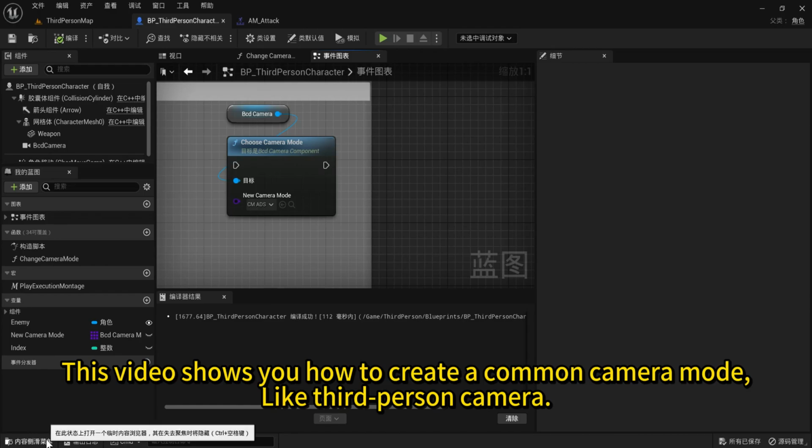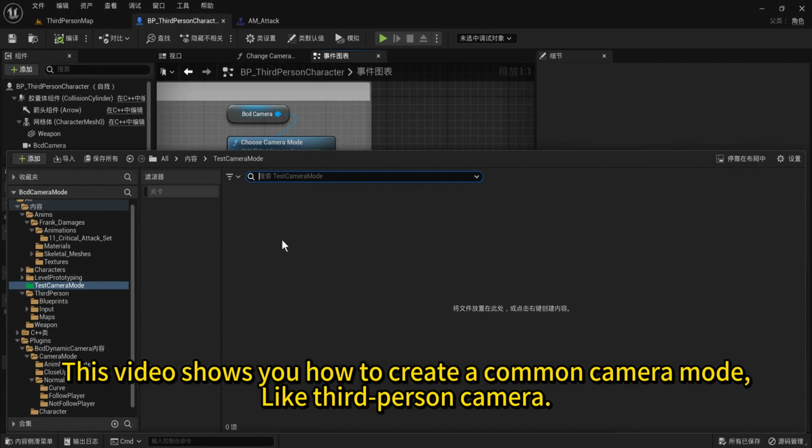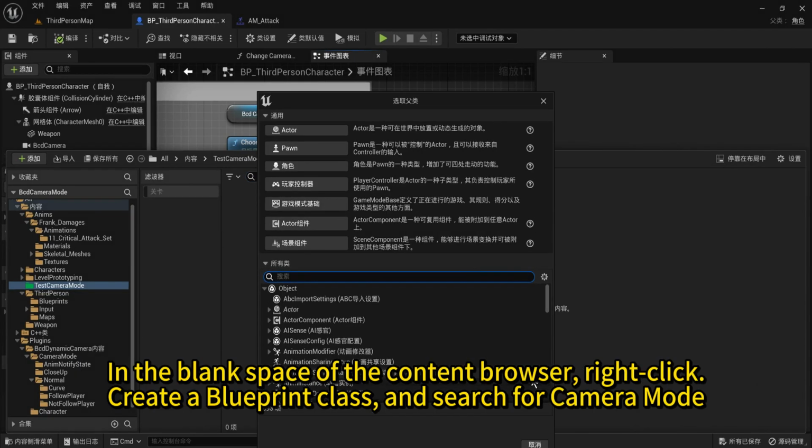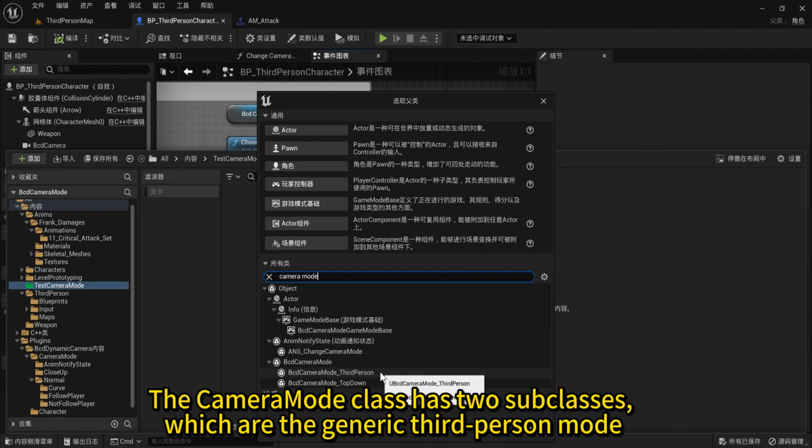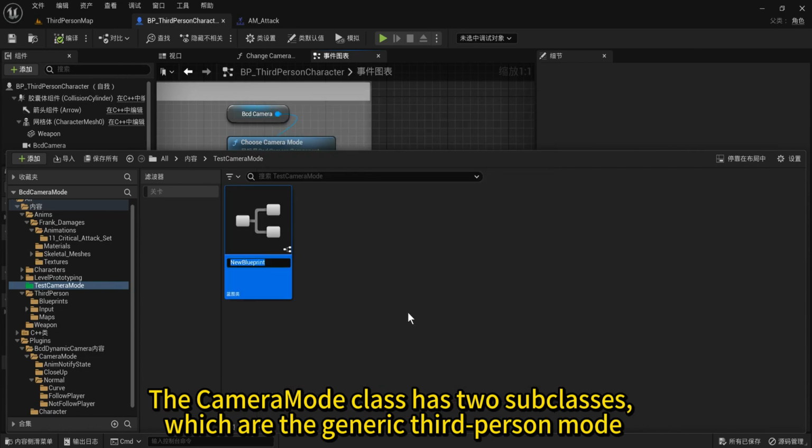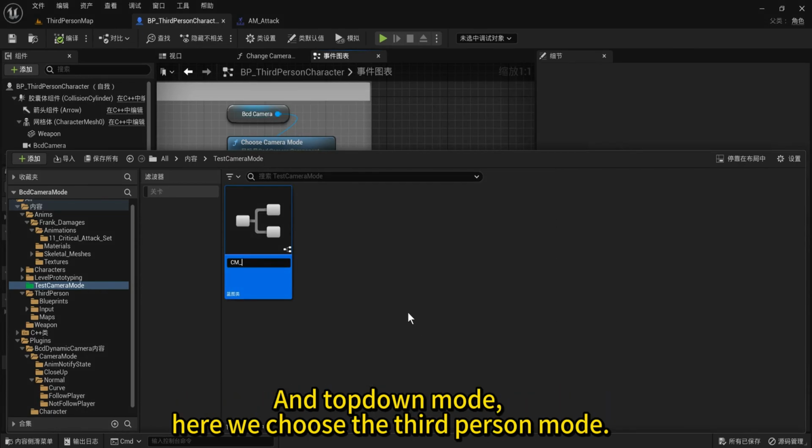This video shows you how to create a common camera mode, like third-person camera. In the blank space of the content browser, right-click, create a blueprint class, and search for camera mode. The camera mode class has two subclasses, which are the generic third-person mode and top-down mode. Here we choose the third-person mode.